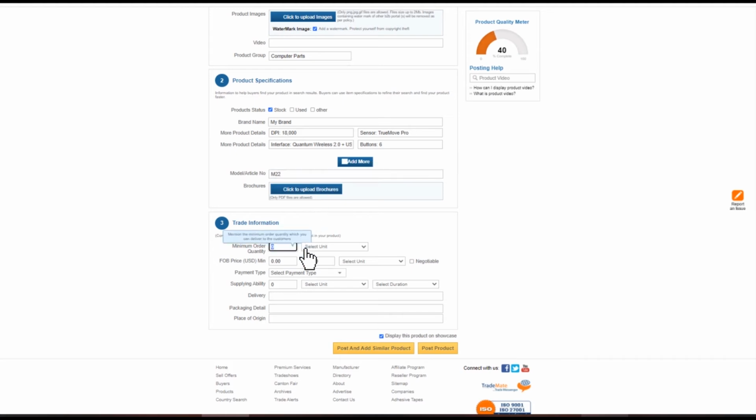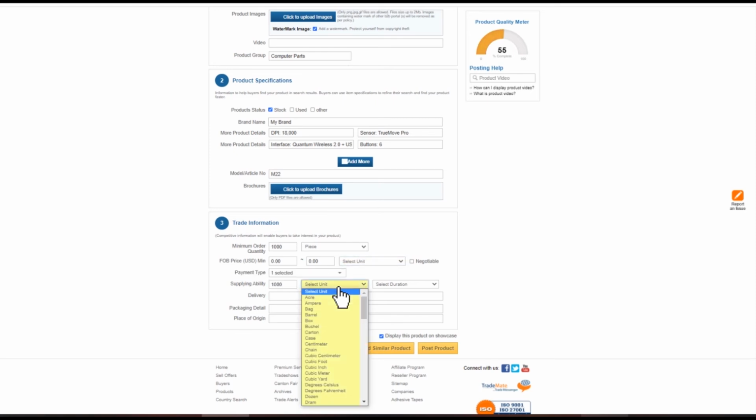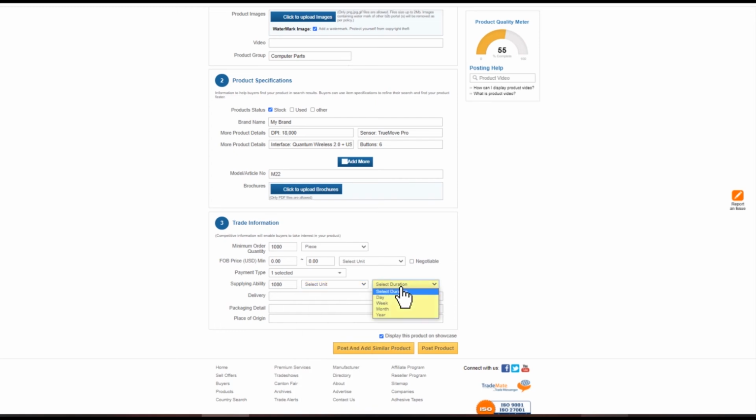Trade information. Competitive information will enable buyers to take interest in your product. Mention the minimum order quantity which you can deliver to customers. Select unit type. Mention the freight on board, or FOB, price. Select unit type. Mention the supply ability of your product. Select unit type and duration.